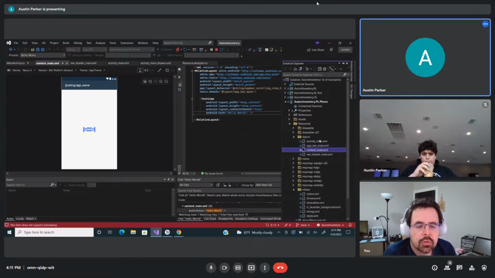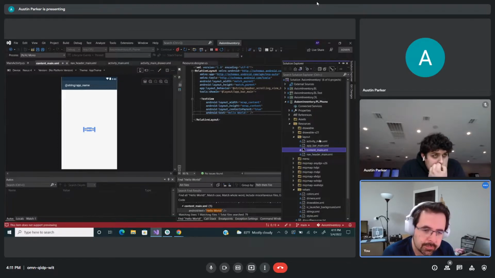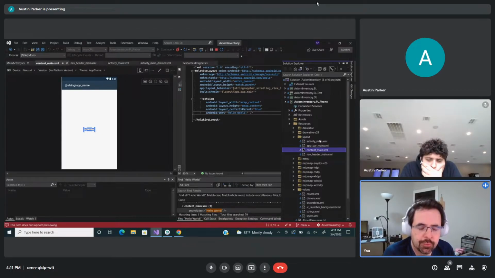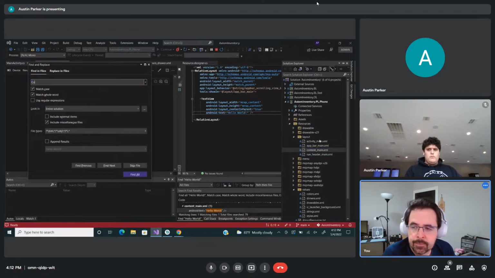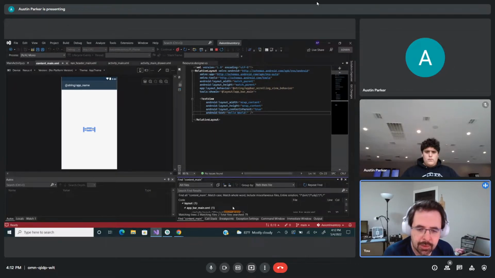One of the things that always helps me understand an application is how it flows. So something in this system is calling this. What I want you to do is that same trick, Control Shift F, and type in content underscore main, lowercase, just like the file name there on the right, no extension. Just find all. Then there's just one, and it's under resources. So double click on that.